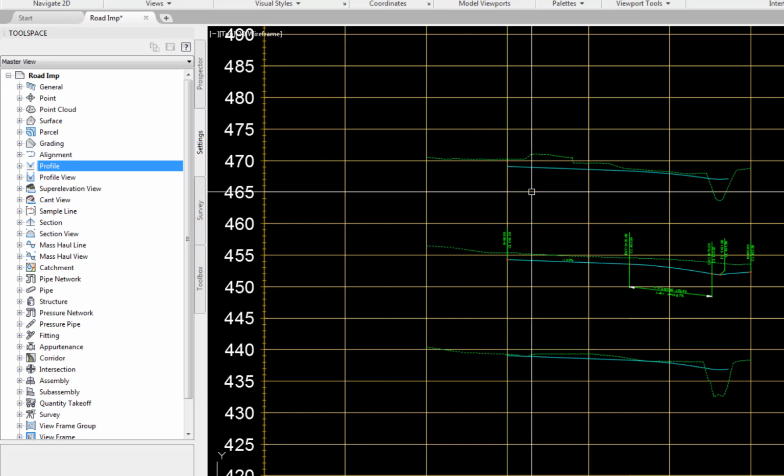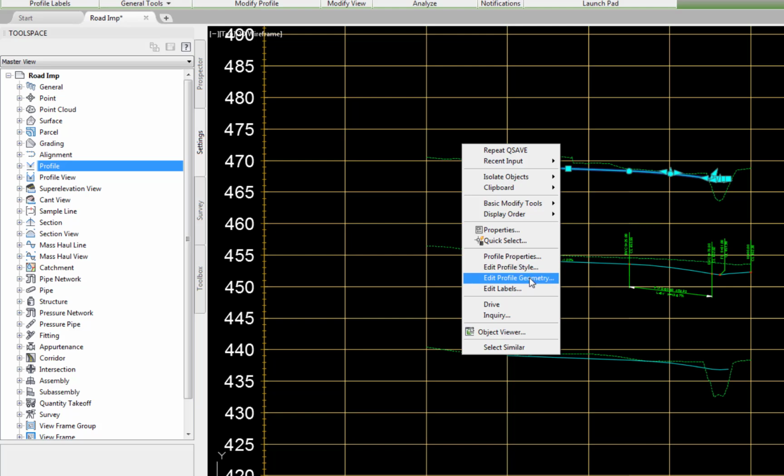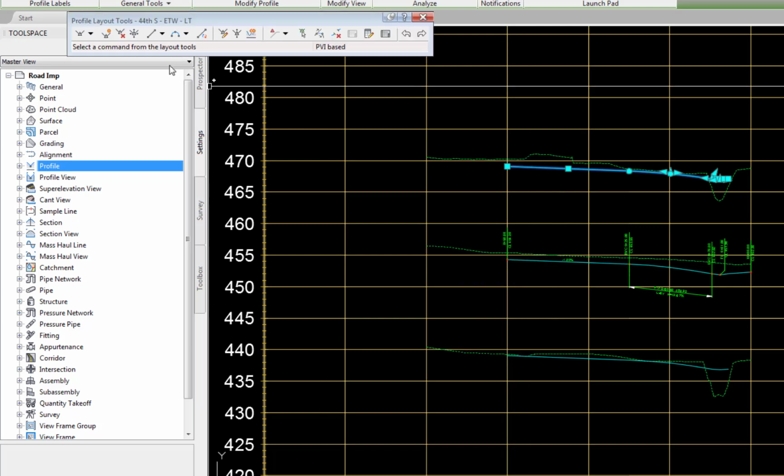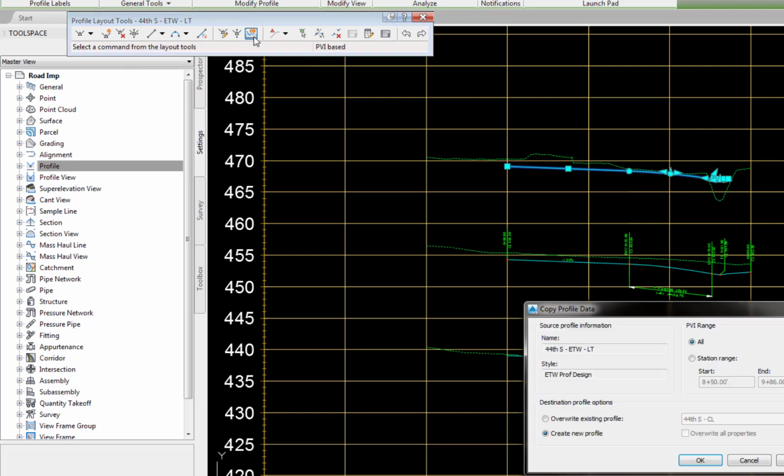Create a copy of the 44 South ETW left design profile. Pick the ETW profile. Move cursor and right click. Edit profile geometry. In profile layout tools, pick the copy profile icon. Name: 44 South ETW left. PVI range. Select a station range to omit the swale. Start 850. End 976. Destination, create new profile. OK.